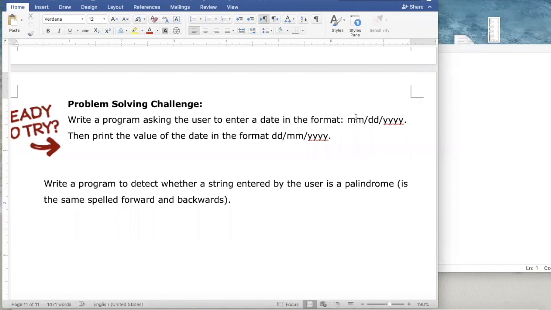Let's review everything we learned by looking at some challenges involving strings. The first challenge is to write a program asking the user to enter a date in the format month, day, date, and then the 4-digit year. Then instead of printing the month in that format, print it in the European format where you list the date first, then the month, followed by the year.